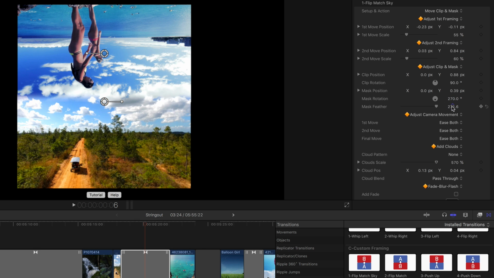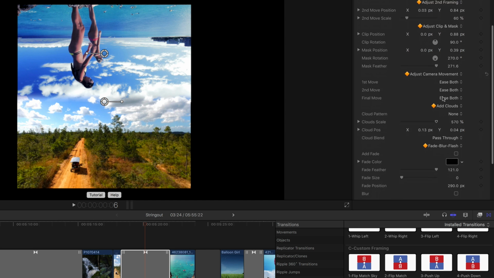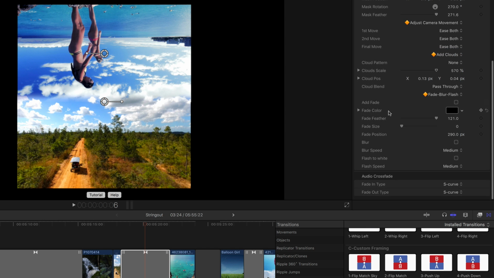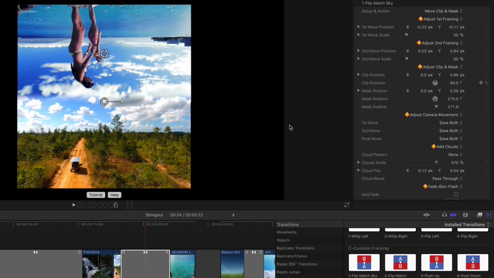So that's a key parameter, the mask feather. And then you have additional parameters for the camera movement. If you don't have any clouds in the shot, you can add clouds to the shot. That'll add some clouds in there. I'm going to turn that off. And you've got some options to add a fade between them and a blur between them and even a flash to white. Generally, I stick with the controls we've looked at so far, but all those can come in handy.